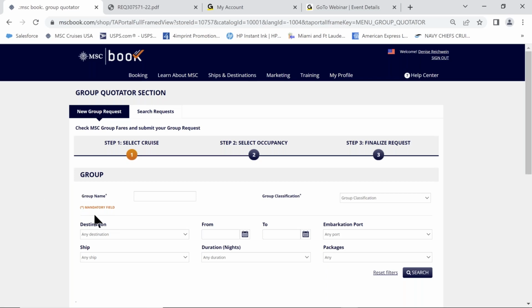Now it's very simple. You're going to basically input your group name. So we're going to call this one Denise Test 2. Over here on the right-hand side, you're going to have your group classification. So in our previous webinar, we talked about the different types of groups. So here we have affinity, which is groups that everyone knows one another or has a like interest to one another. That could be family and friends. It could be a crafters group, Red Hat Society, you name it.